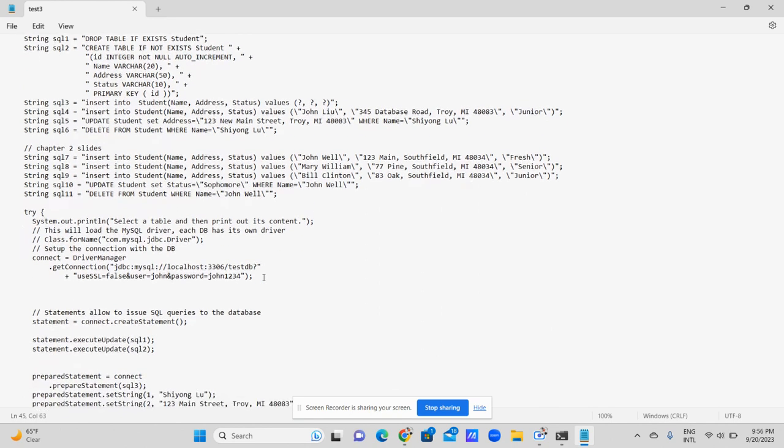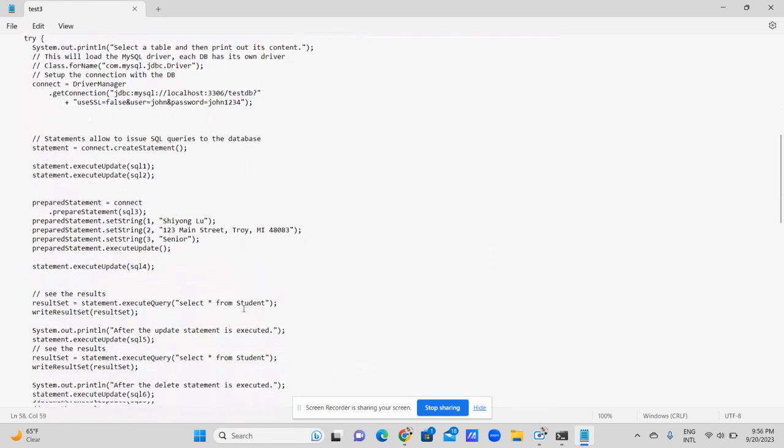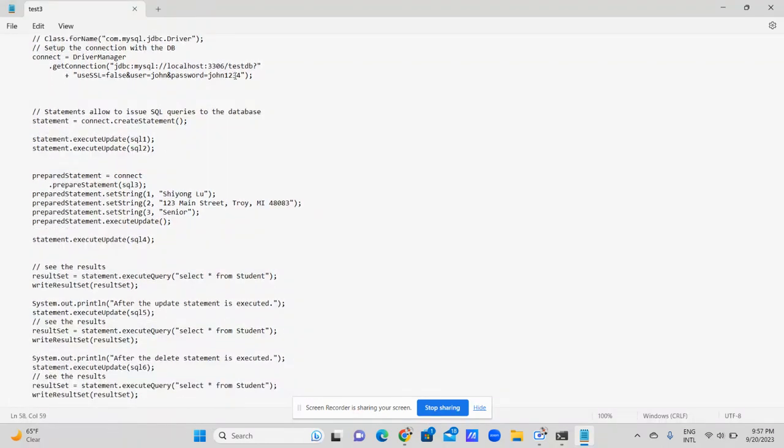And this is our server, localhost 3206. This is our database name, testdb. And this is user John and the password. Making sure everything is right, otherwise it won't execute properly.